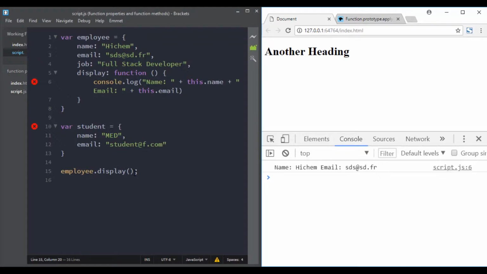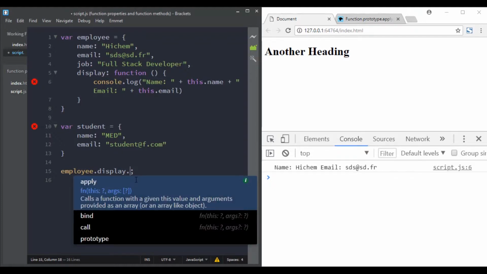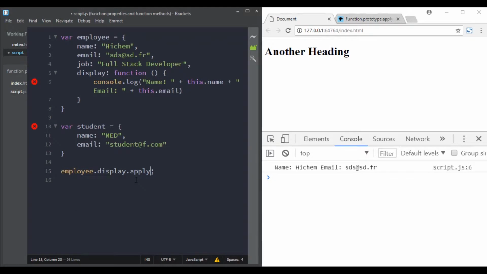Now what if you want to use the display method but you want this to be pointing to the student object? Well, with the apply method this can be achieved. We use the employee object, then we look for the display method, and on it we have the apply method, and change the context of this. I will give it the student object. Now here, when this method is being called, the this keyword will not point to the employee object. It will point to the student object. That's why we have the name and the email of the student displayed here.